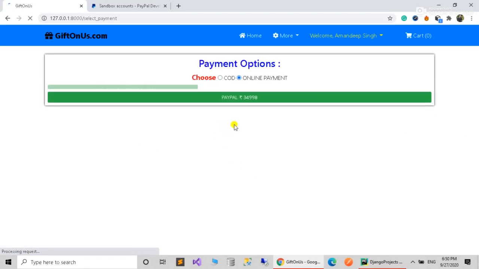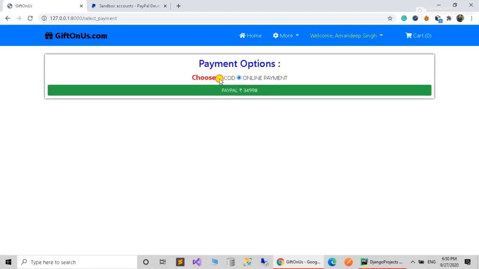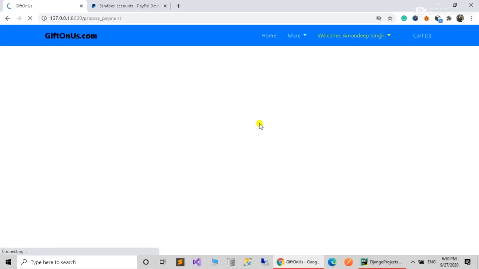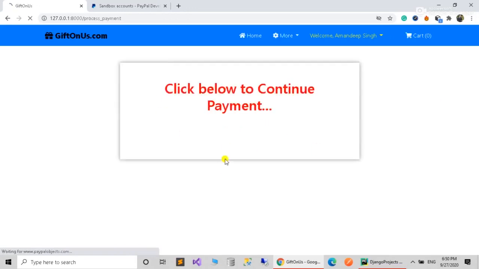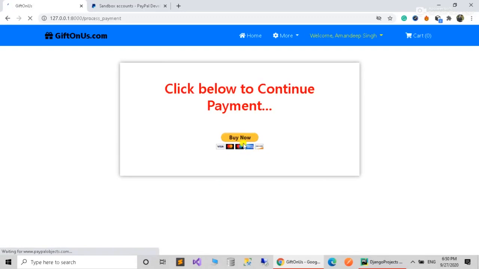So there are two options available. First one is cash on delivery and second one is online payment. You need to pay it by PayPal. So let's try to do payment by PayPal. It's looking, I guess, similar to the online website, right?